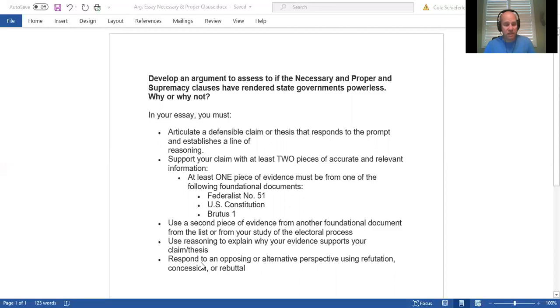So they've changed it. This part is gone. You do not have to do a refutation, concession, or rebuttal argument for the other side. So that's gone. But they added where you now have to do 2 pieces of evidence, and then you have to do 2 reasonings for this. So what I want to do today is go over and show you a flowchart of how you're going to score points on the FRQ.